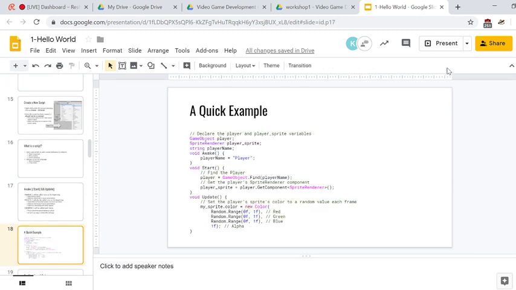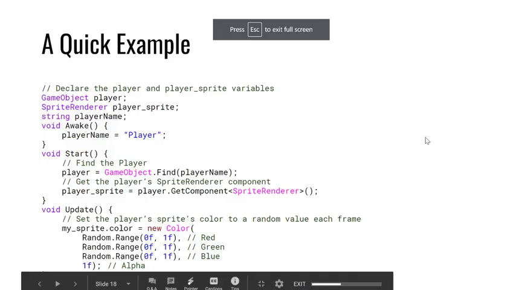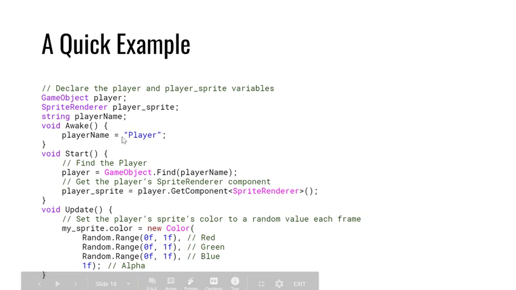So here's an example of what a script would look like. You have stuff in awake where you set up the player name, and here in start you're looking for another object and doing stuff with it, and then you just randomly set the color in update.